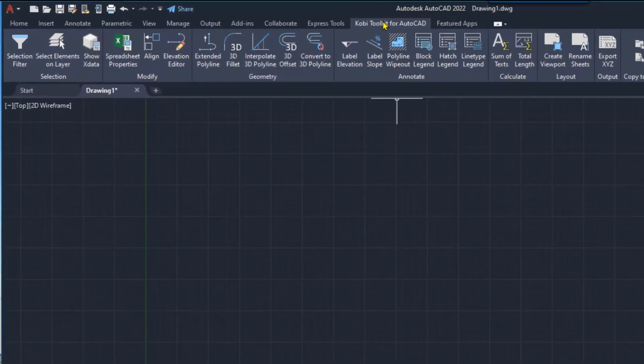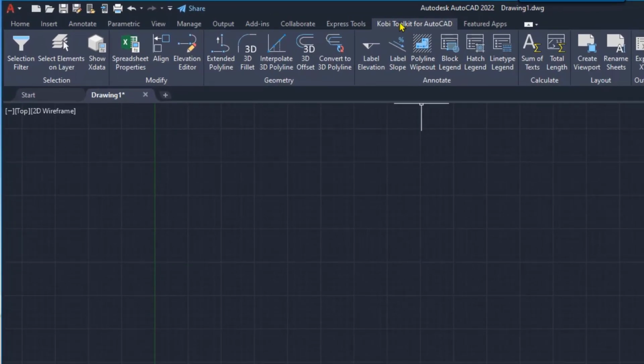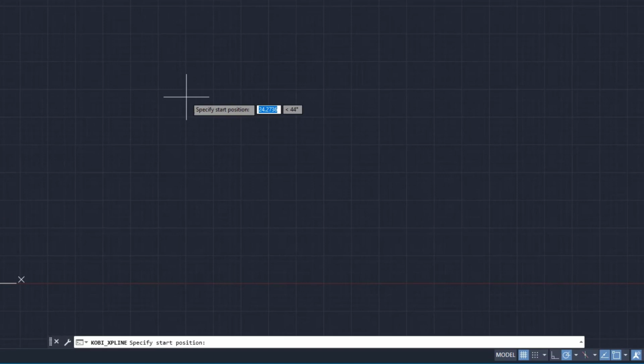Now I'm going to come up here to the Kobi Toolkit for AutoCAD ribbon. We're going to go to the Geometry panel and I'm going to select this Extended Polyline. At the command line it says specify your start point. I'm going to pick a point. Then it says enter the elevation. So the elevation at that point is 100.